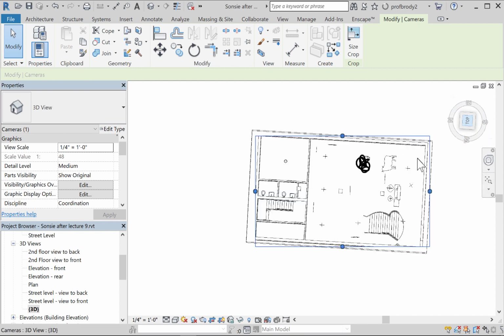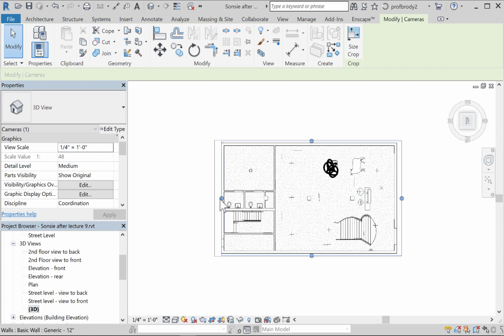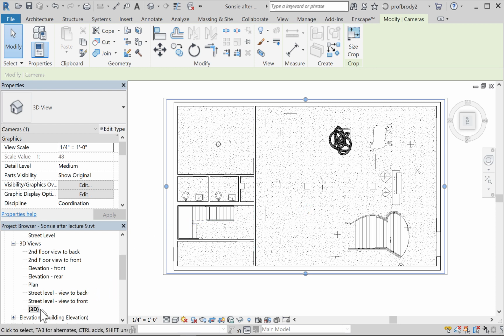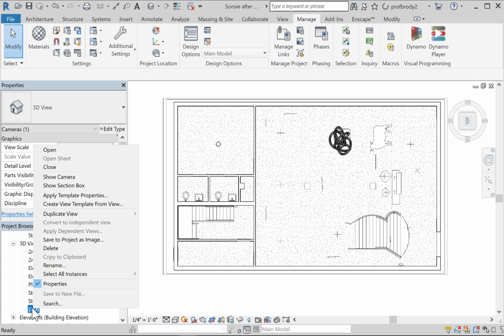So let me go back to the top view. What you'll want to do, first of all, let's get that back to where it was. What I like to do if I know I'm going to try rendering the plan, I will right-click on the 3D view and duplicate it. I usually do duplicate with detailing because I'm not really sure what else will happen. I believe it's if you have any detail lines and that sort of thing.